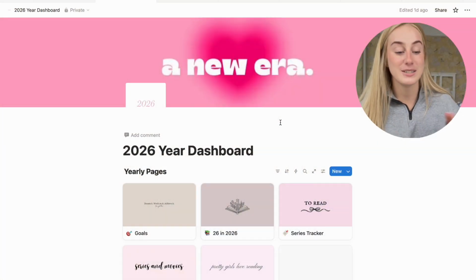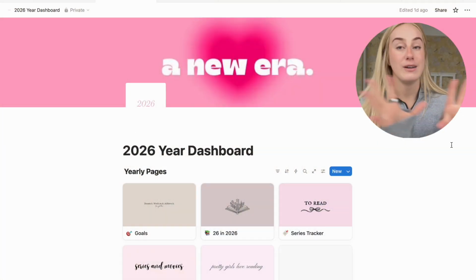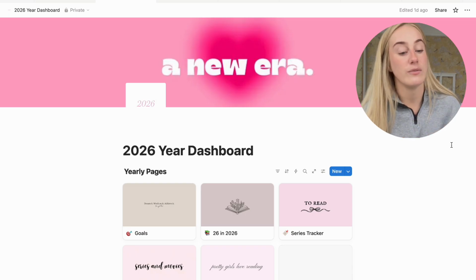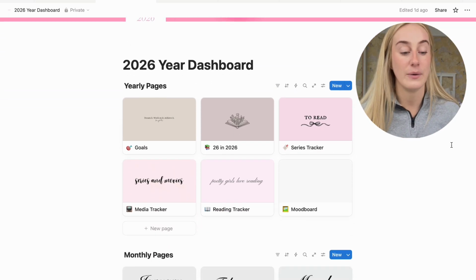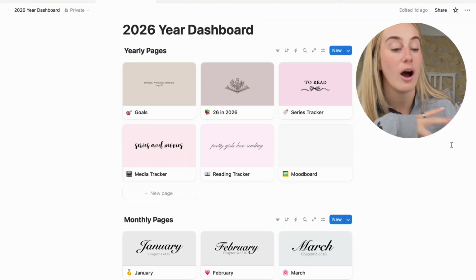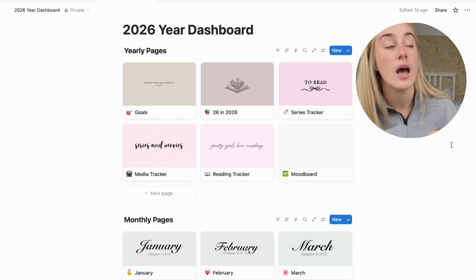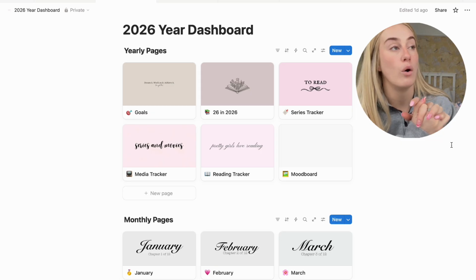Okay, so as you can see, we've started it up. We've got a really cute cover on there, and we've got our years set out into yearly pages and then monthly pages, which I think is really important because I do want to focus on doing more monthly resets, and you're not going to see one for this year.